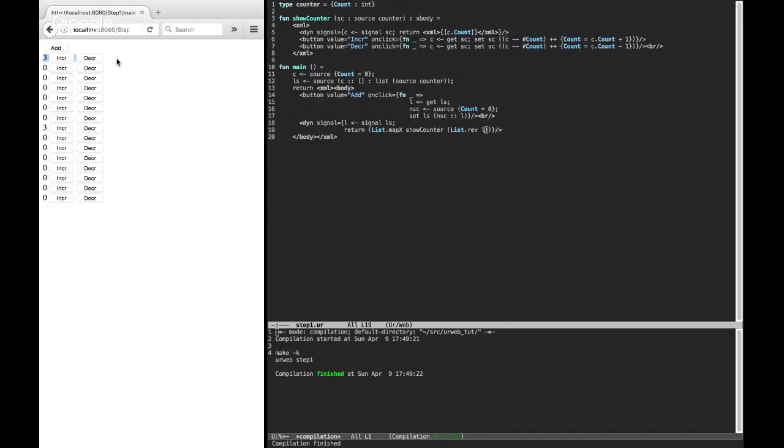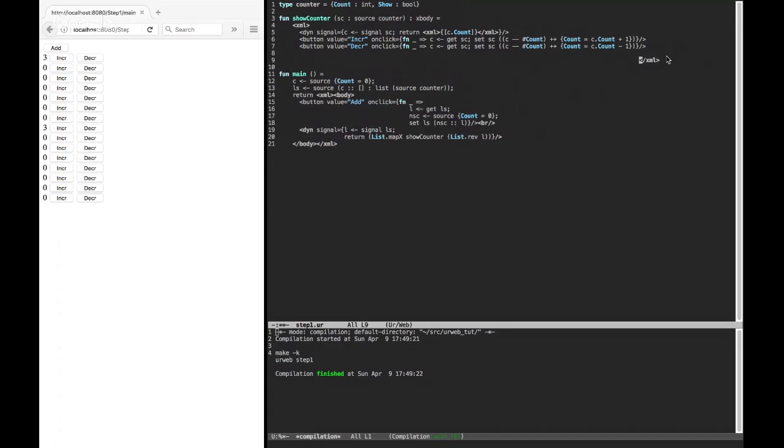And now obviously the impetus of this lesson is to add a delete button. So we want to have a button here that will delete this specific counter. How we're going to implement that is we're just going to hide it. That's the simplest way to do it right now. So we're going to have this show field, and add a new button that will modify that show field.